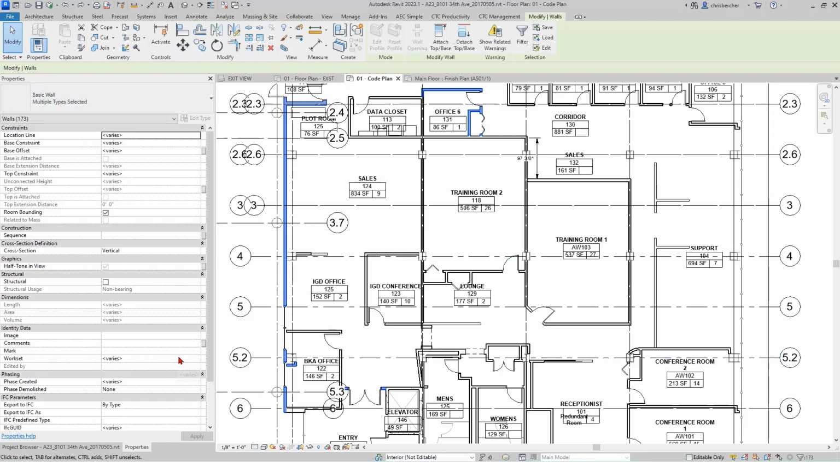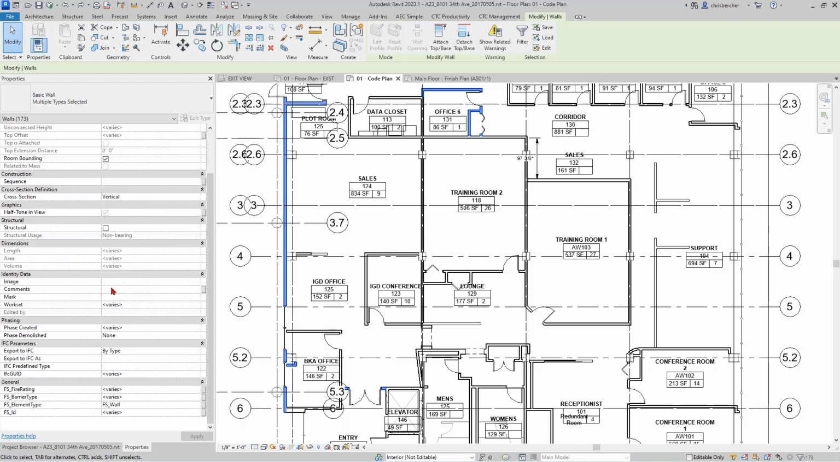Do I need to change the work set that they're on? Do I want to change something about their location line, or are they supposed to be structural? What have you? Do I need to change a fire rating parameter for these? You've got some flexibility at this point to do what you need to do. You can also delete things from this point, right? So you can use this tool to help do some additional cleanup if necessary.